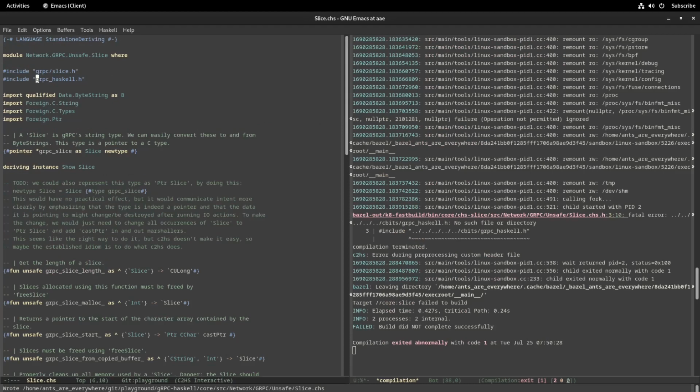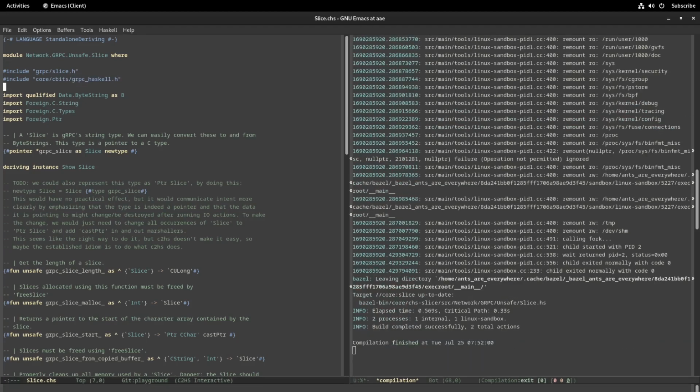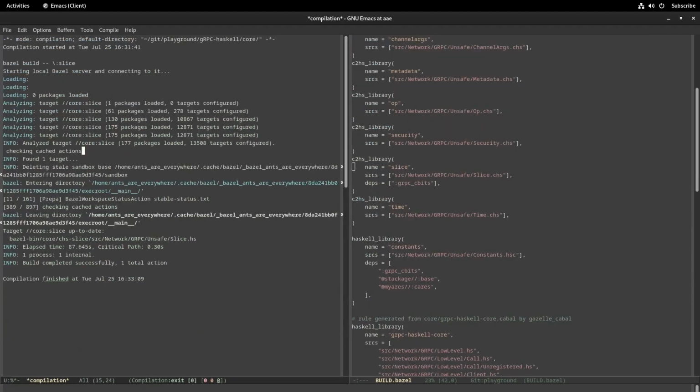I think that I have to do the include from maybe the root of the directory. So let's try core cbits, gRPC-haskell. Okay, so it likes that. All right, so slice builds. What about, who knows? What about time?